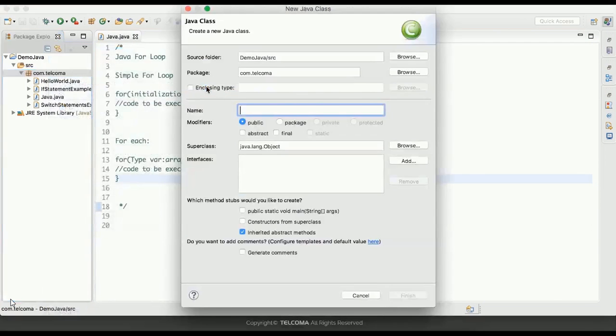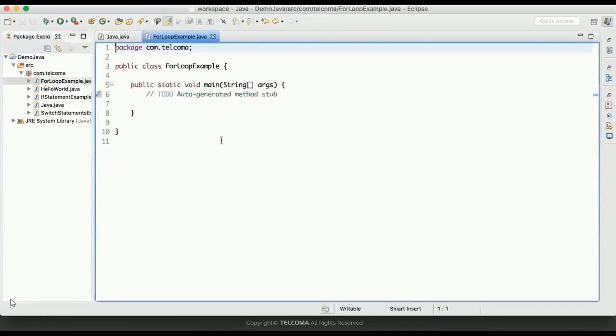Right click, class, for loop example. So we have this class. Now with the help of this for loop, we will write the numbers from 1 to 10 on the console.